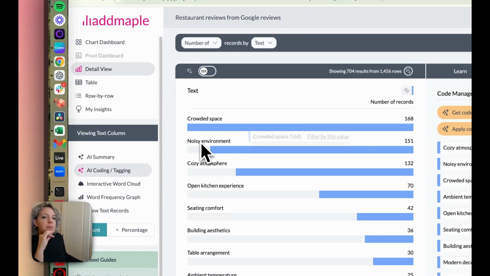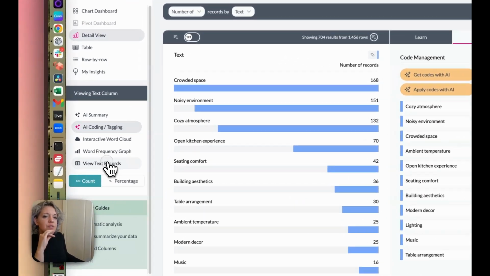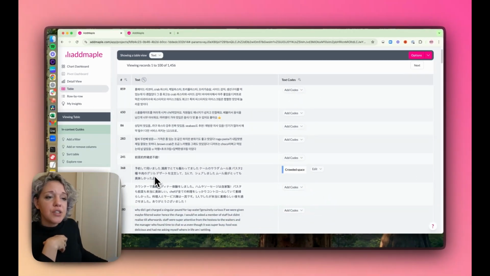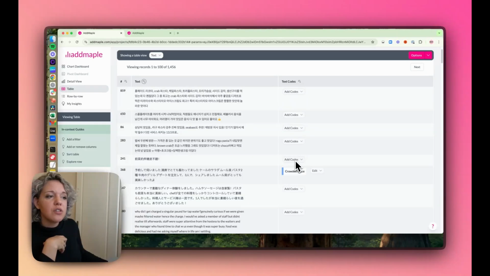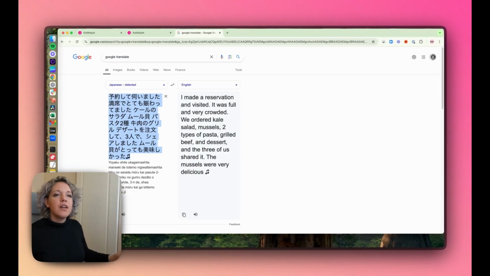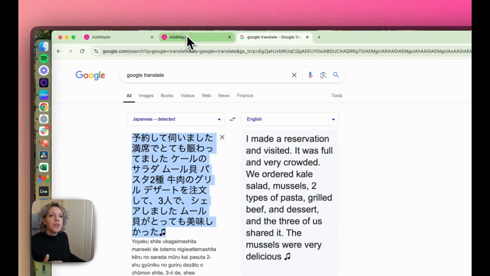We've got crowded space, noisy environment, cozy atmosphere, open kitchen experience. So let's view text records, and you can see here that this is not in English. This record here, it did apply a code. The reason why these don't have codes is likely due to the fact that it didn't mention anything related to atmosphere. But let's copy this, and so this is the translation. It's detected that it's Japanese. I made a reservation and visited. It was full and very crowded. We ordered kale, salad, mussels, and so forth.